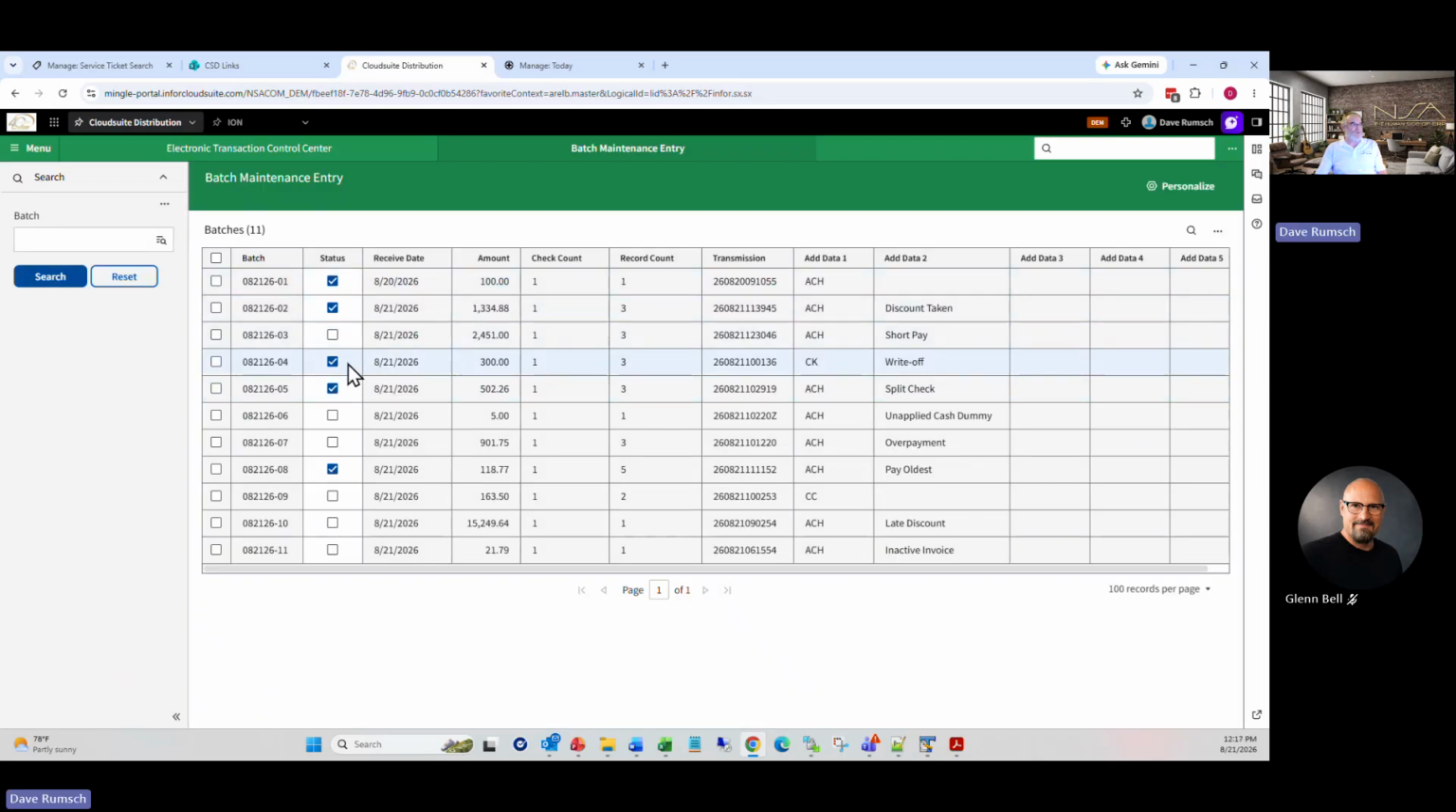1, 2, 3, 4, 5. Same number as we saw came in and are ready for processing. Those are the ones that came through without any errors. I made a write-off on this one. I did a split check here, and I did a pay oldest here. All of those processed properly. The others are this one and a normal discount being taken. And this one was just clean.